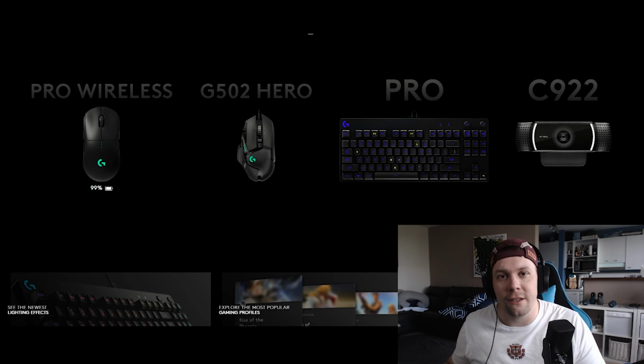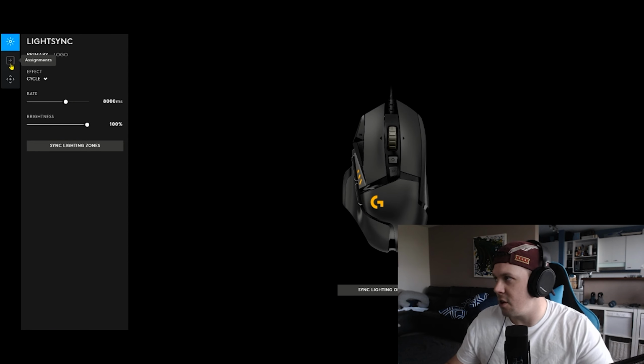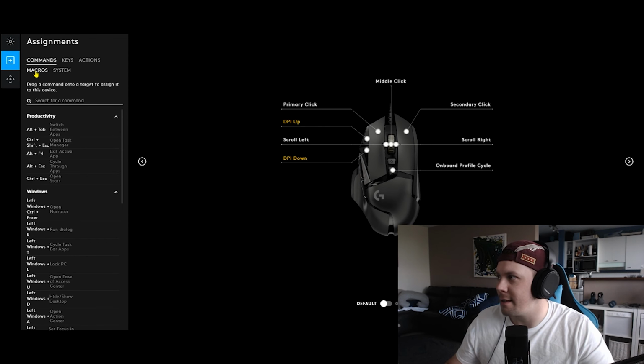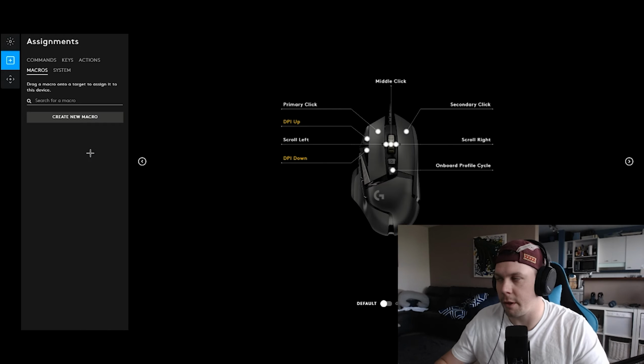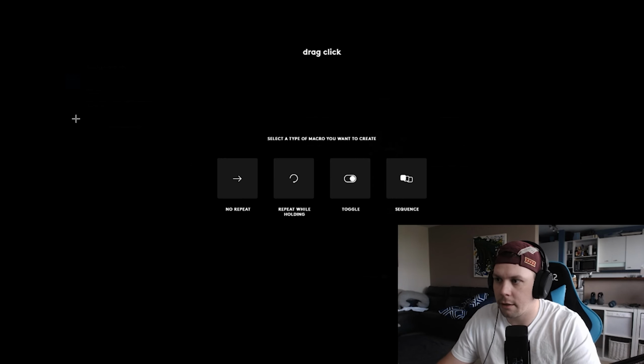So the first thing you're going to need to do is open up your GHub and select the device that you want to be assigning this macro to. I'm going to assign it to a side button on my G502. On the left hand side here, you'll want to open up your assignments and select macros. So first thing we're going to do is create a new macro. We're going to call this drag click.